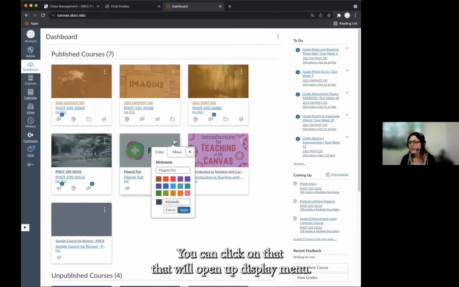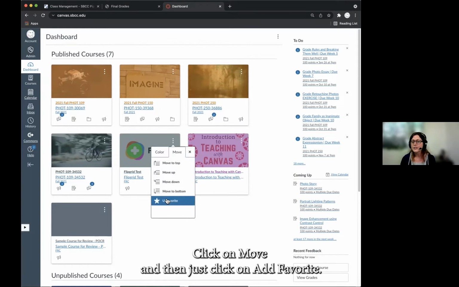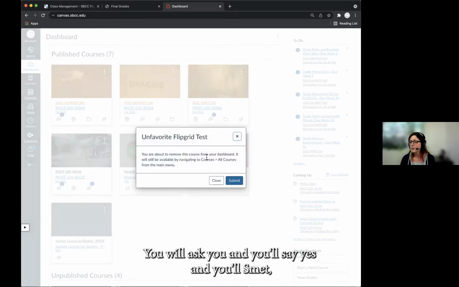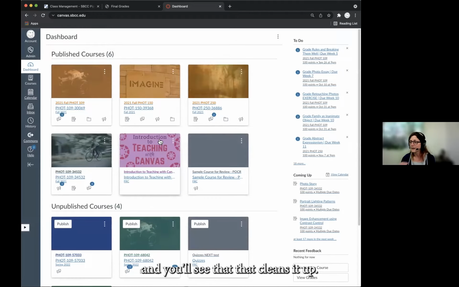You can click on that. That will open up this flyout menu. Click on Move, and then just click on Unfavorite. It will ask you, and you'll say yes, and you'll submit, and you'll see that that cleans it up. It takes it away from there.